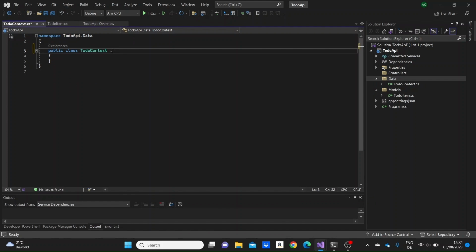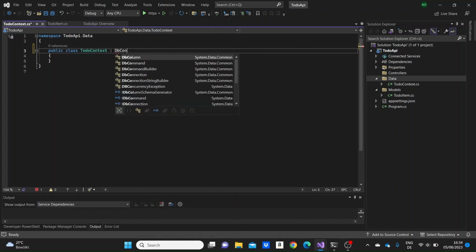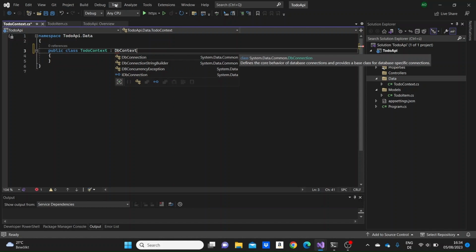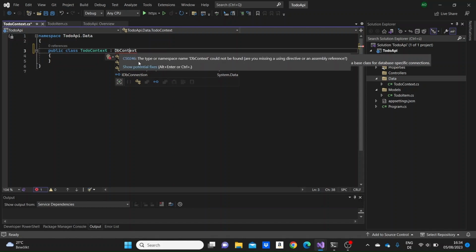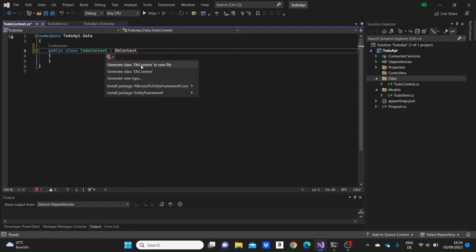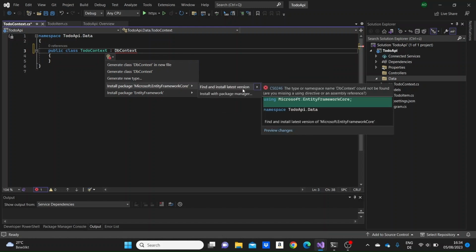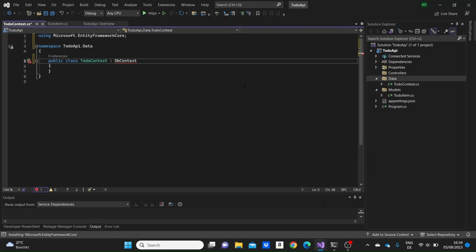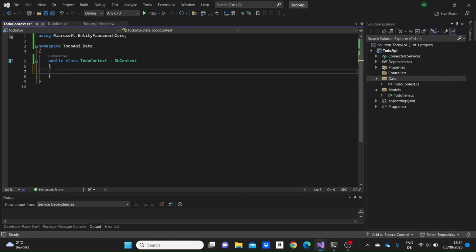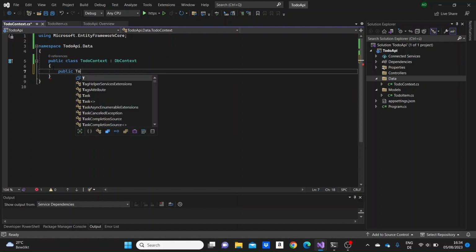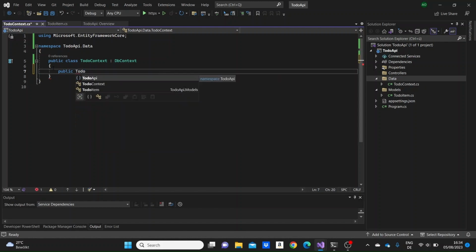The ToDoContext class is gonna need to implement DbContext, for which I think we have to install here the Microsoft Entity Framework Core. Just wait until this installs. Right now we need to specify here a constructor, like this, what we usually do when we create a context.